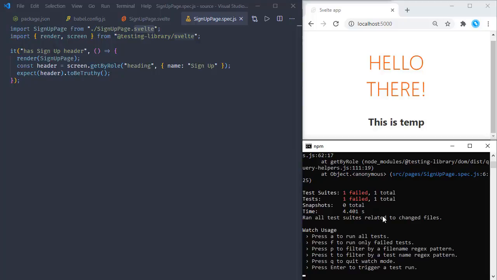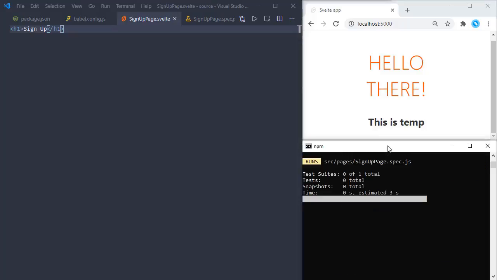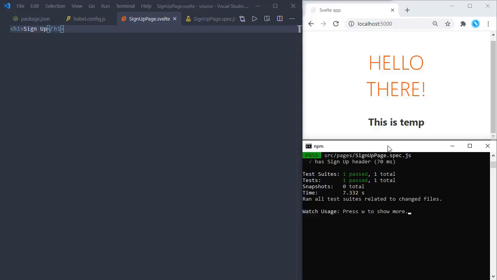Now it is time to fix this. And we can fix this by just adding an h1 right here, and it will have the value of sign up. Saving this one. And here the test is passing.